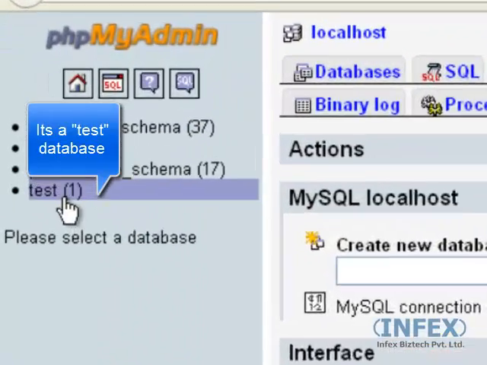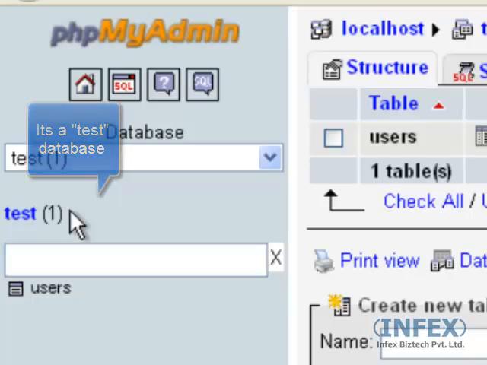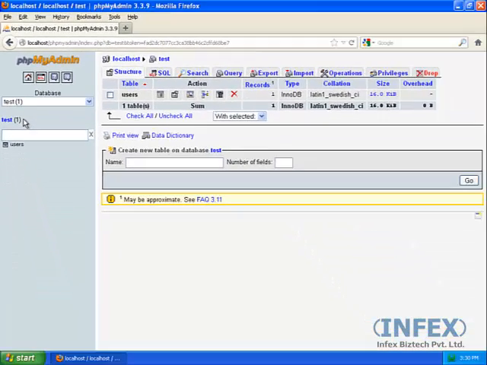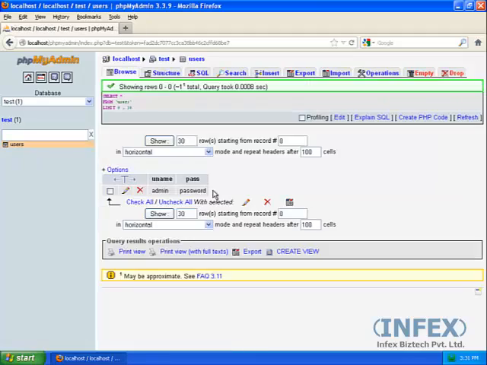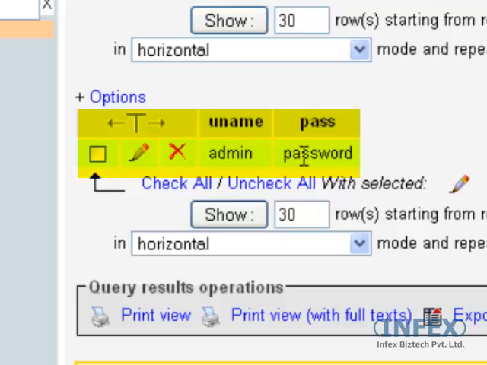Here you can see one database, test. In this database we have one table called users, where we have one row: admin and password.